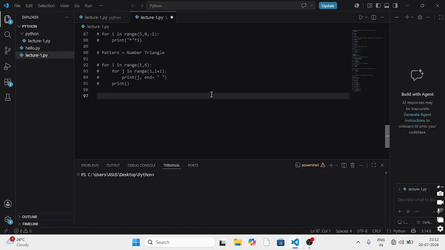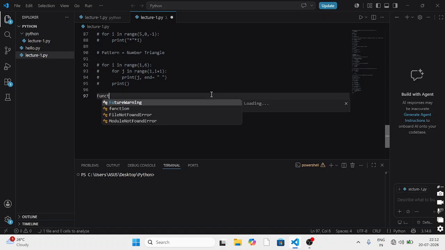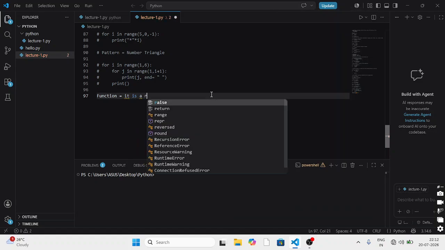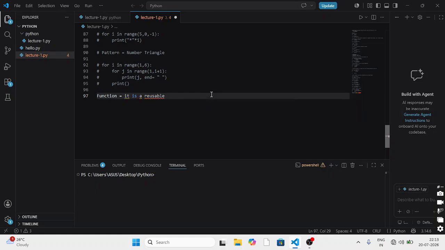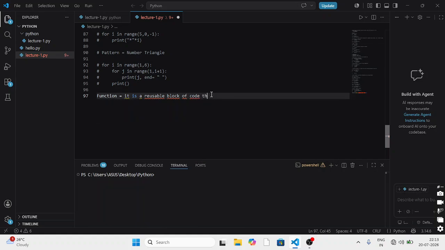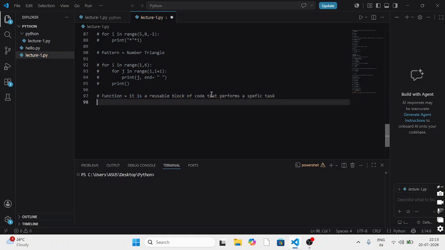Now, what is a function? Let me write. So, it is a reusable block to perform a specific task. Now this is the definition of a function.